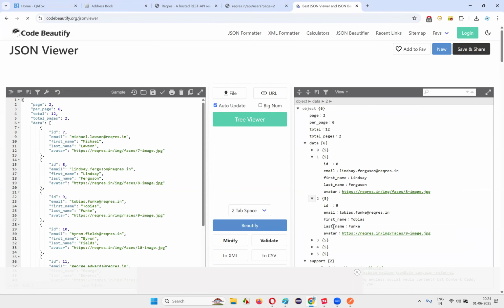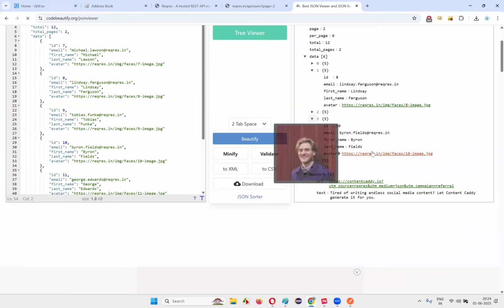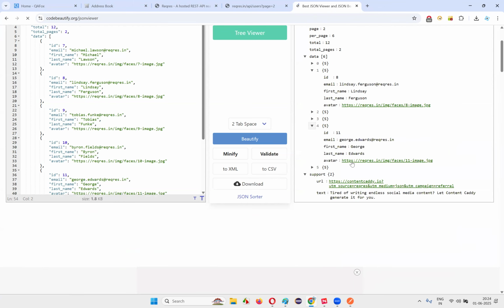You see, after this, avatars are also coming. I can go with the next one. You see, this is providing a lot of stuff. I can hover here and see the image also. That much beautiful it is. You see, Tree is a lot better, right?